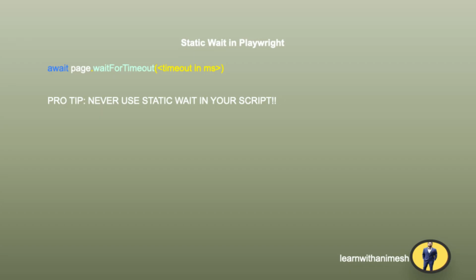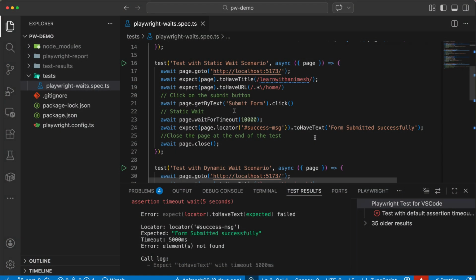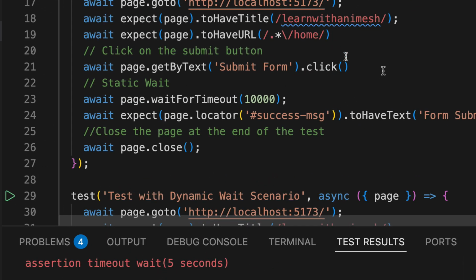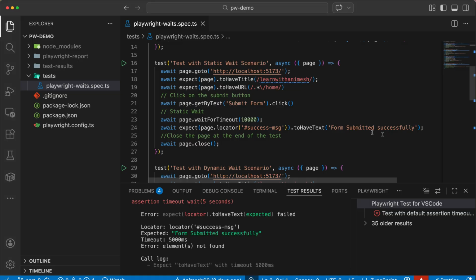So let me see here. This is an implementation of the same scenario using a static wait. We are clicking on the button, but if you see line 23, we are using a page.wait for timeout. I am using a hard-coded timeout of 10 seconds, which is 10,000 milliseconds. So in this line 23, it will pause the execution for 10 seconds, and by the time 10 seconds come and this success message will appear, the assertion will pass.